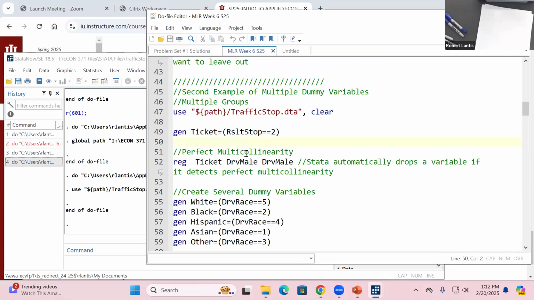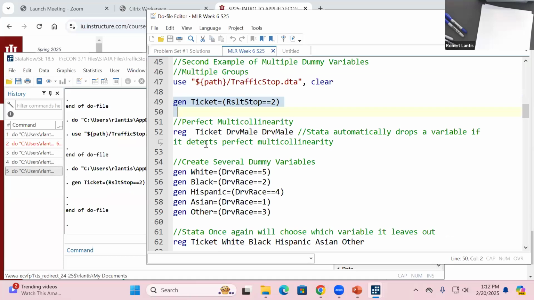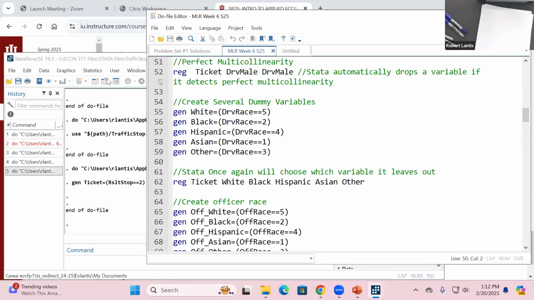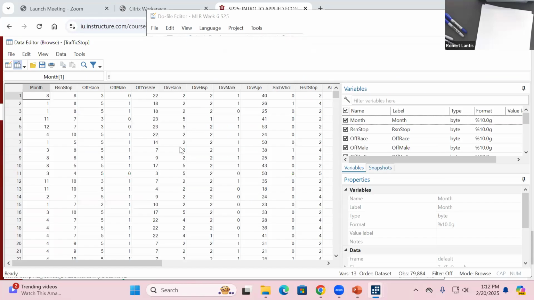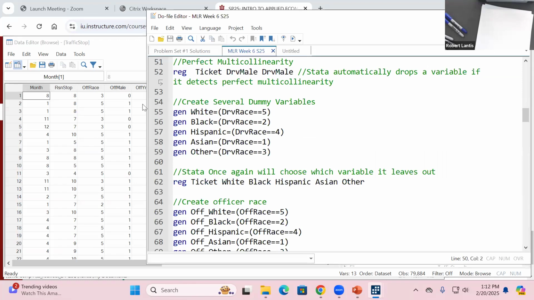So we already looked at this perfect multicollinearity last class. I can't use the same variable twice. We won't rehash that. Well, I also only originally had this driver race variable, which was a bunch of numbers. Each number corresponded to the driver being identified as a different race. I can't really run this as a continuous variable, right? I need to use this information to determine what the driver's race was. So I looked it up in the code book and I created all these different dummy variables for what each number represented. And now I have multiple dummy variables that identify the driver's race.